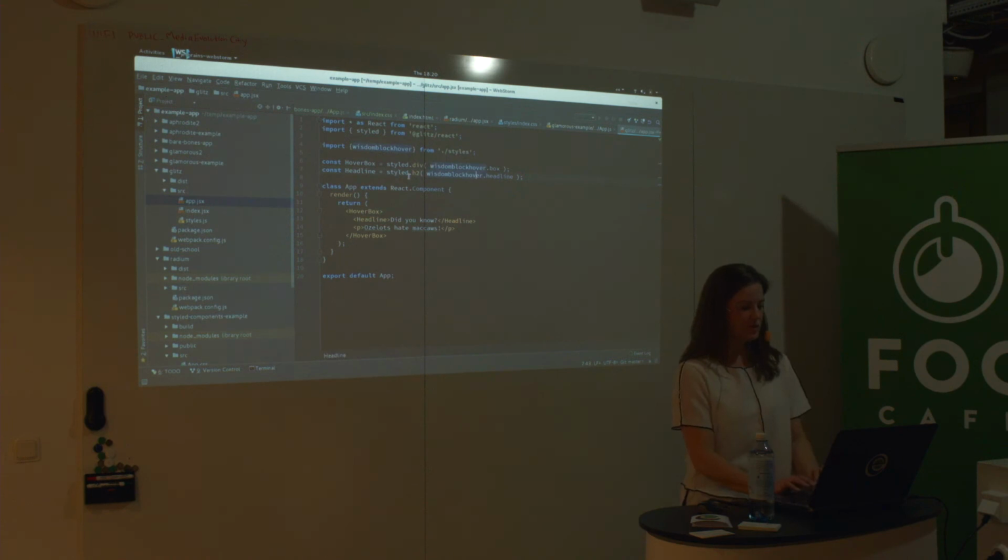So what you do is you tell it to create a div or a level 2 headline, an H2 for instance, and what kind of styles you want to apply to it. And here we're pulling styles in from somewhere else. We can reuse these and put them on different components.